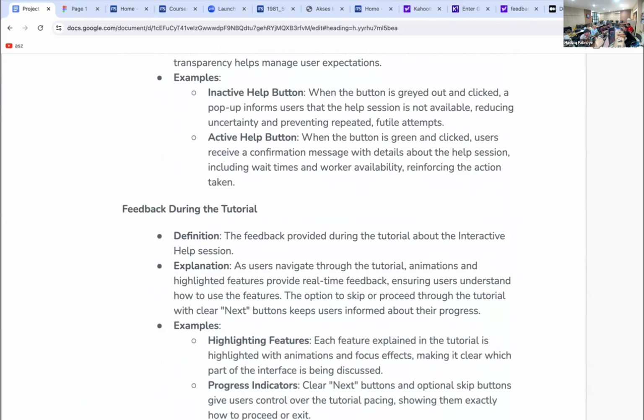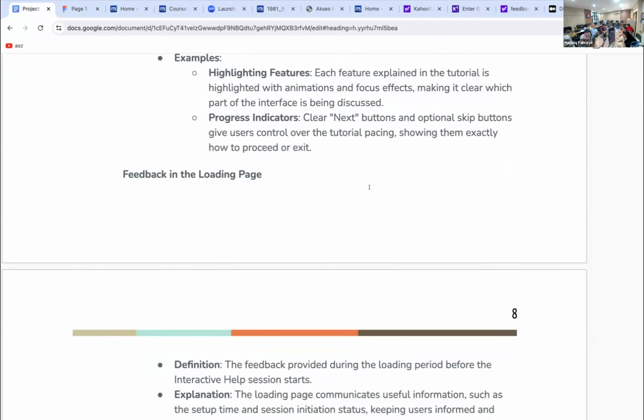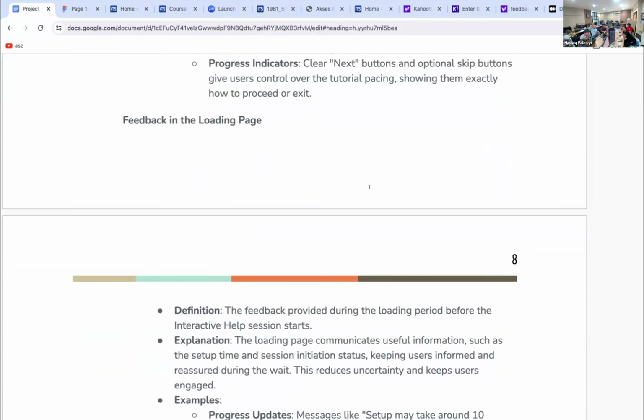And this is the feedback during the tutorial. Here, highlighting the features: each feature explained in the tutorial is highlighted with an animation and focus effect, so it will make it more clear. And the progress indicator: there will be a next button or skip button, so the users can control the tutorial pace.